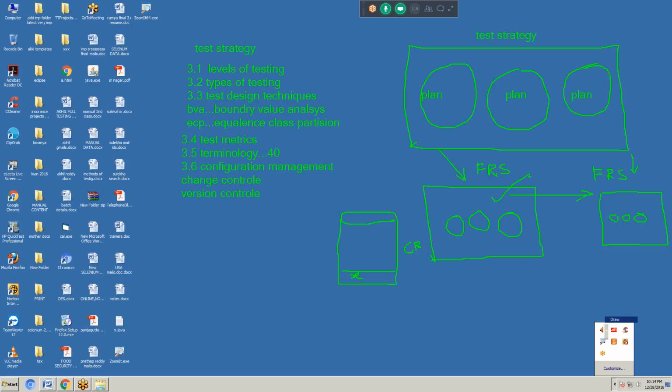Change request template: the customer will make some changes in the application, so he will apply. I want to do some changes. In that situation, if it is possible, we can accept. Otherwise, we can reject.